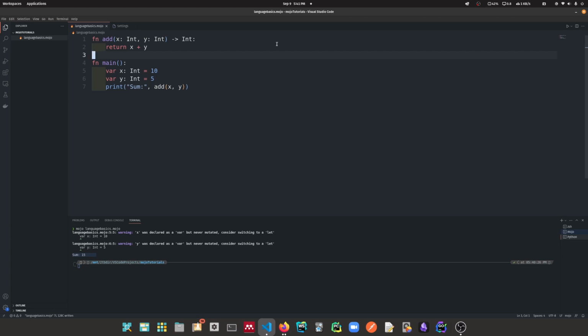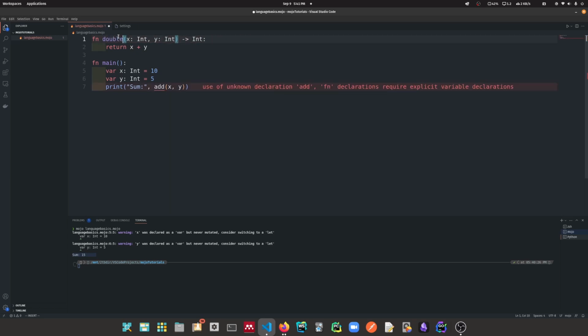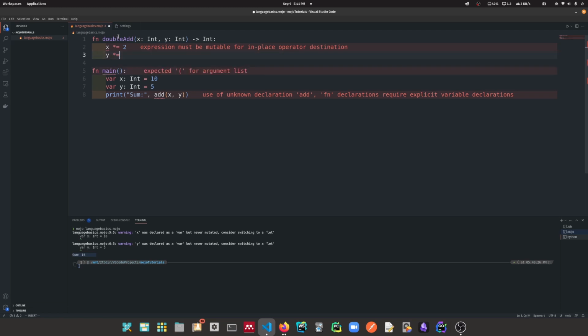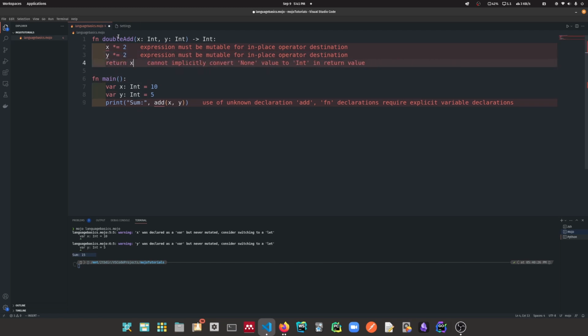Okay, cool. Now let's talk about argument mutability and ownership, which is a more advanced topic. So if you don't understand this part too well, don't worry. You can ask any questions in the comment section below and I will try to answer it. Okay, now let's go back to our add function we defined and modify it a little bit. So let's call this double add, and we will do some cool stuff here. x times equal 2 and y times equal 2, and we return x plus y, and let's call it double add.